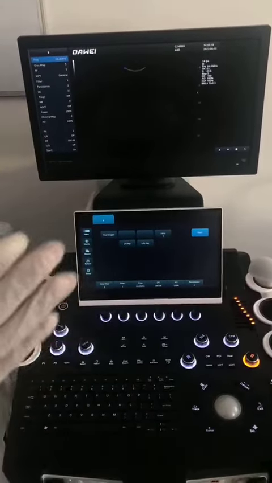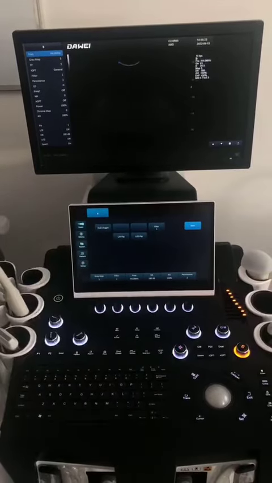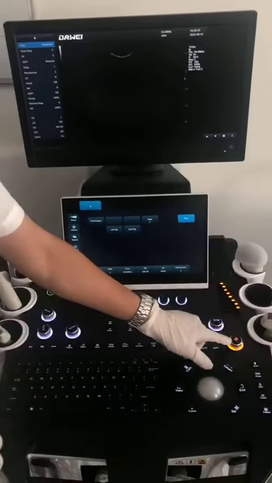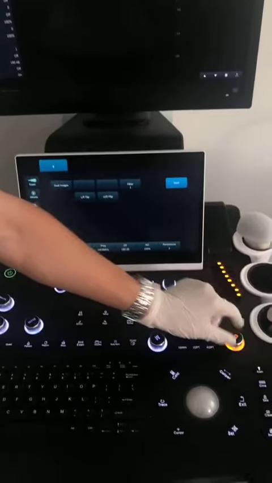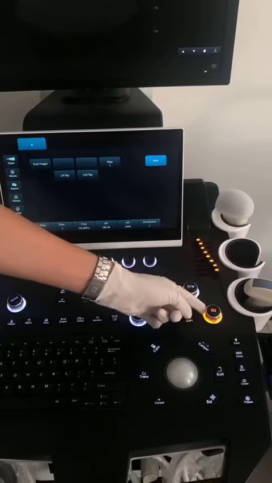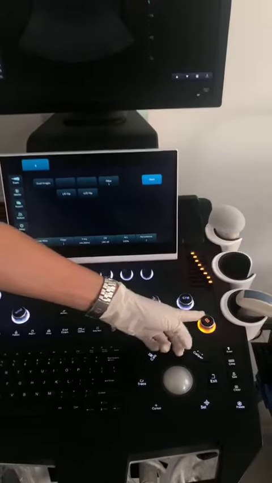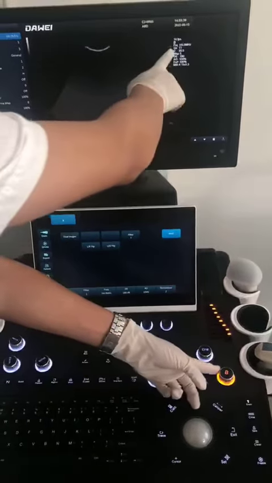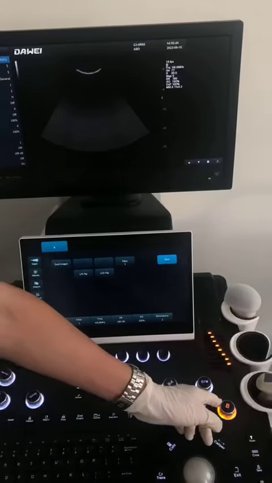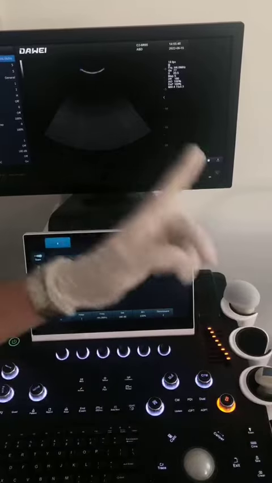Now, normally we can use some ways to adjust the image quality. The first way, please note, is here. This is the gain value. We can adjust this gain value, and it will be changed here. The gain value changes the screen area's brightness and clearness. And this is the first way.